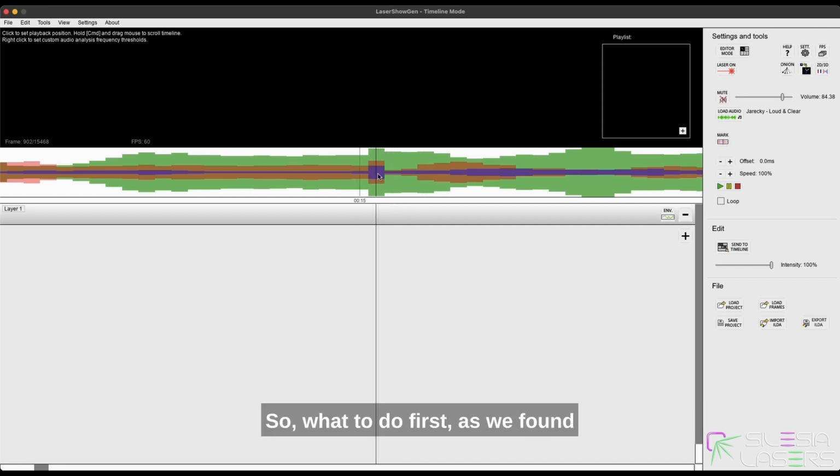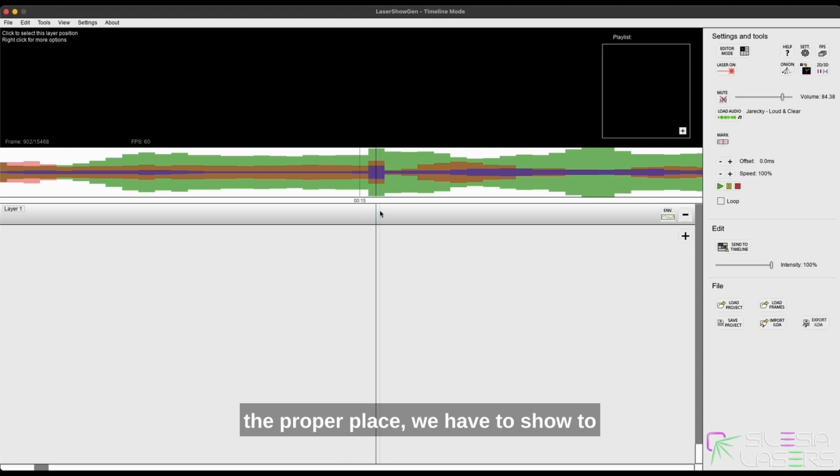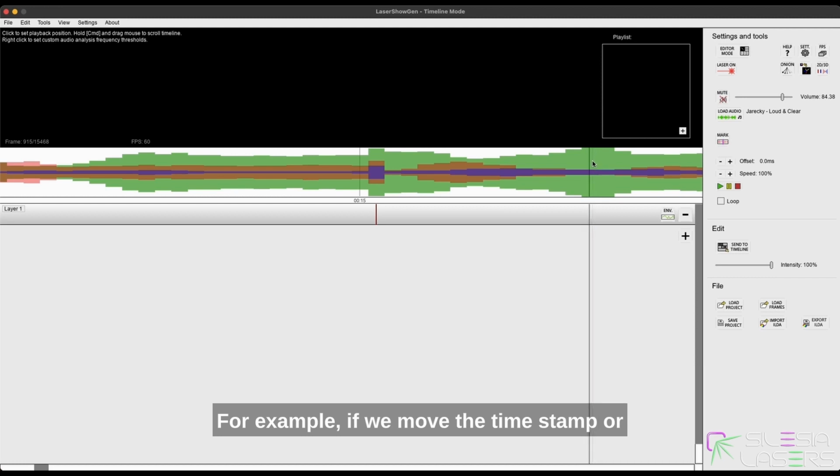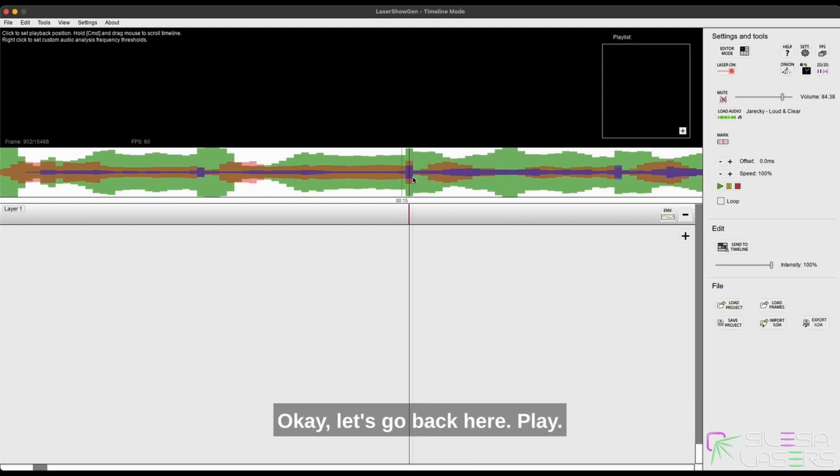So what to do first? As we found the proper place, we have to show the editor mode where our animation should start. To do that, you have to click on the layer and you will see that little marker over here. For example, if we move the time marker, then we will see that our marker on the layer is still over here. And that means if we go to the editor mode in a second, then it will start over here. Let me show you.